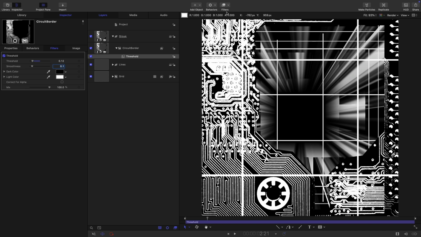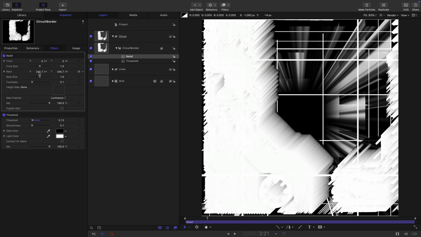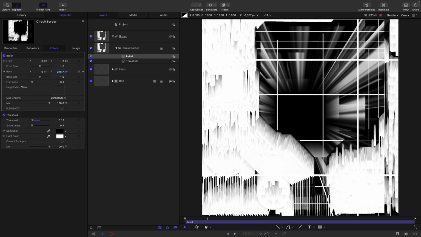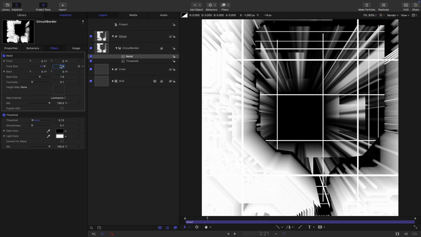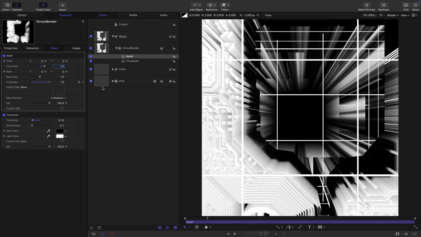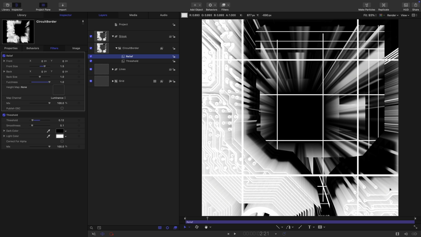So then I'm going to add filters, stylize, and relief. So I want to zero out these two back values like that. And I want to set my front size to 1.5. And let's set the fuzziness all the way up to 1. And that's given us some interesting depth to this effect. You can see we've got this sort of 3D effect on there.